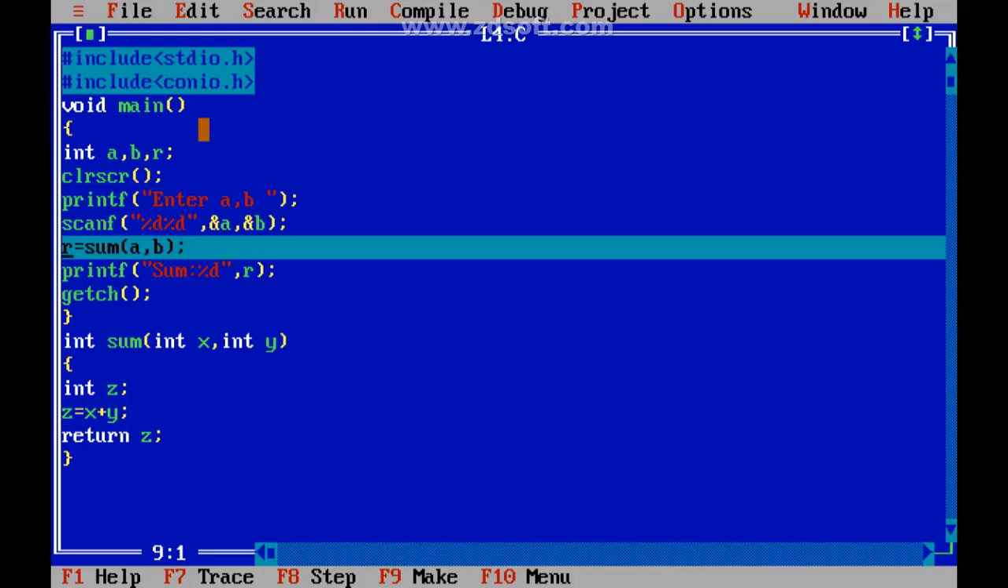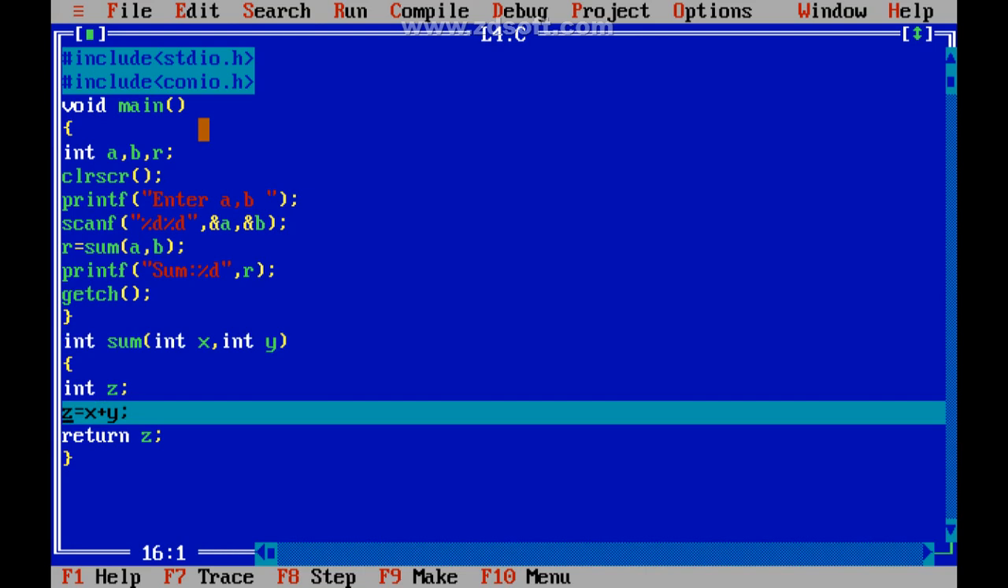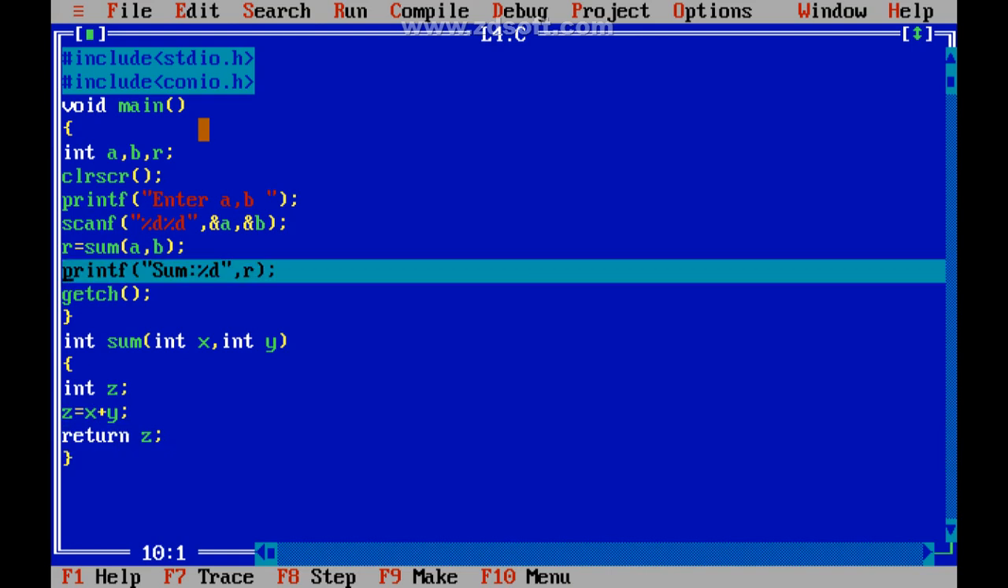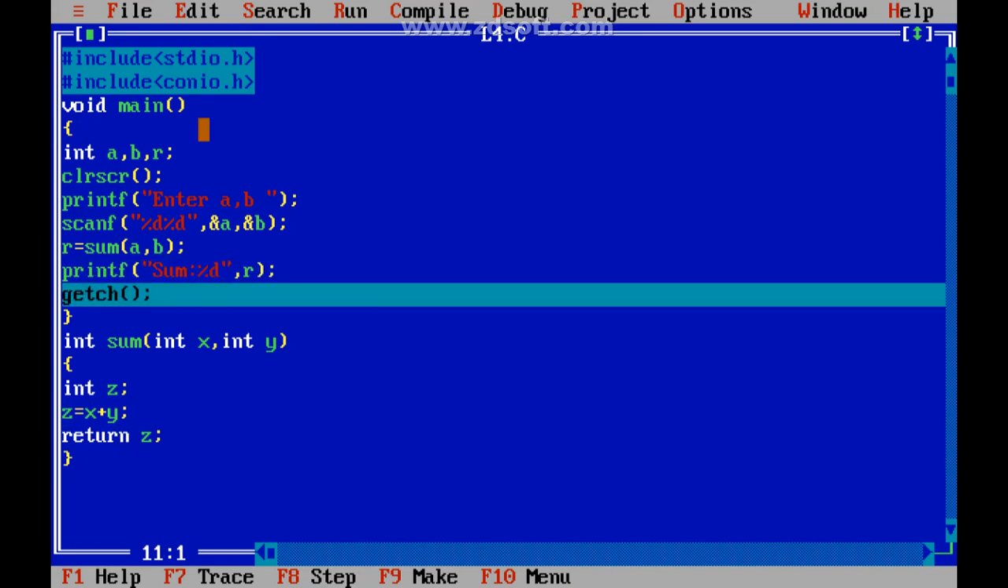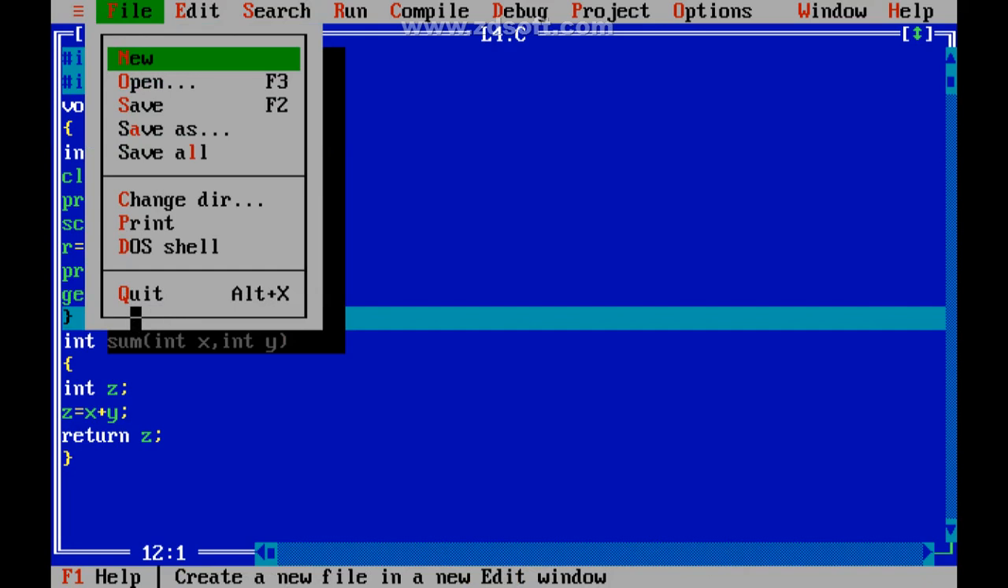So the control of execution goes to the called function. Here it is performing x plus y. x is nothing but the a which you have passed, y is nothing but the b which you have passed, and it returns z. To where is it returned? To r. So r is printed, then getch and close. So the result is the sum. So hope you have understood the functions concept.